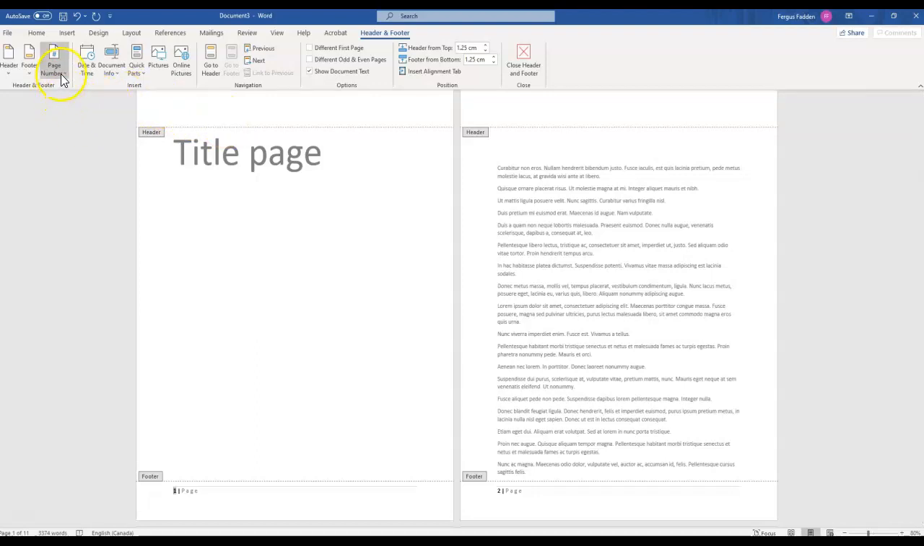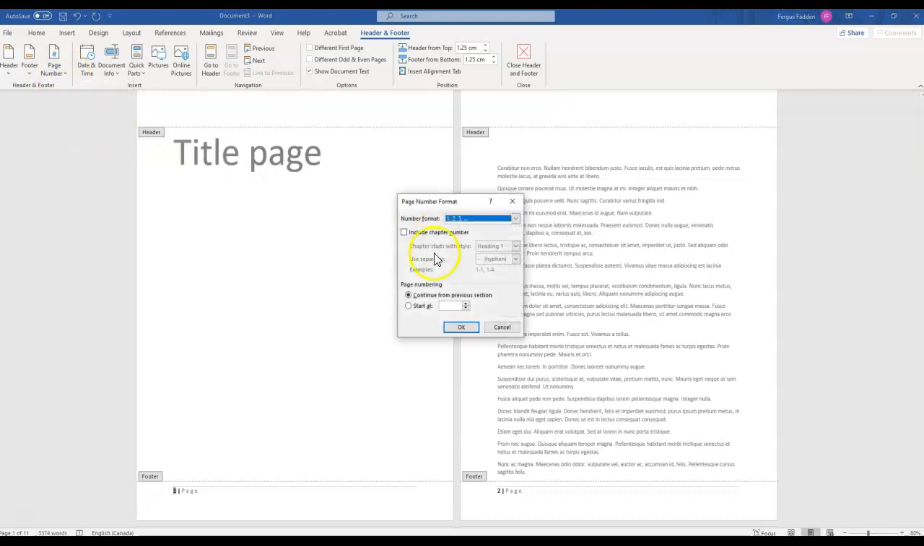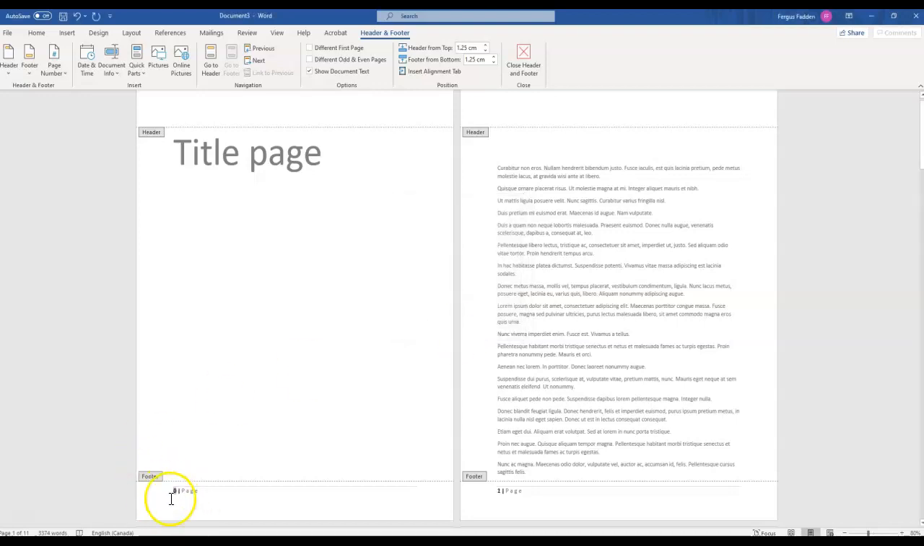So we're going to go here, first of all, where it says page number, click the drop down, then we're going to go to format page numbers. We're going to click here where it says start at and change this one to 0. This will give the title page, page 0, and then it will make what is really the second page in the document, but the first page for our purposes, be called page 1.